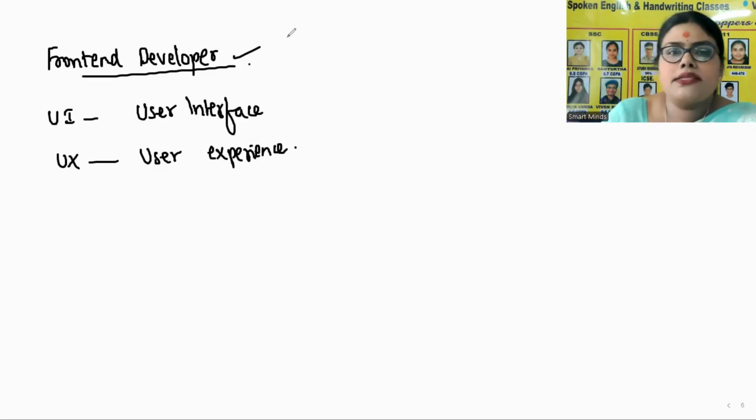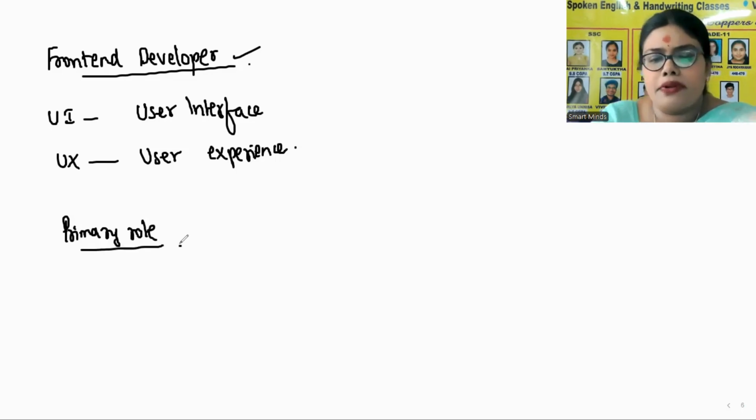And now let us see what is the primary role of a front-end developer. The primary role of a front-end developer is to create the visual elements and interactive features that users see and interact with directly on the front end of the website or application.